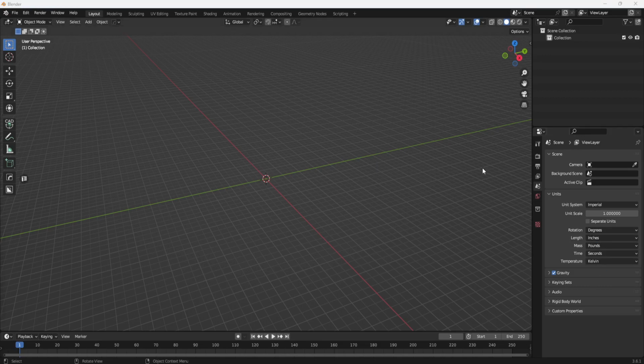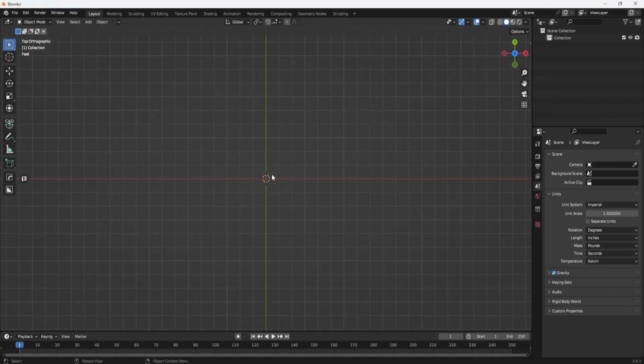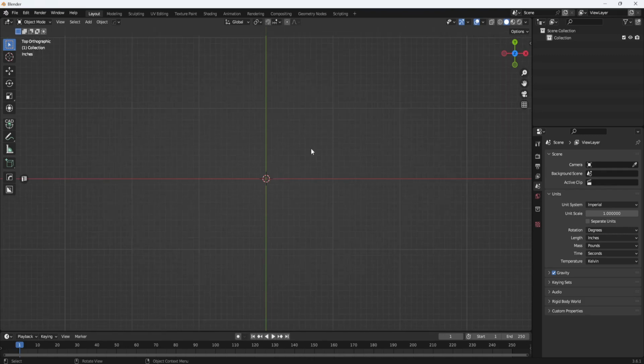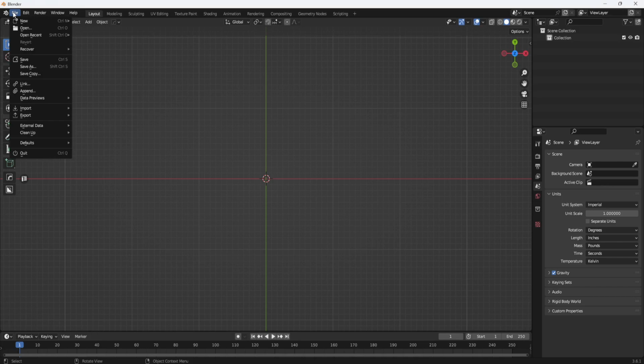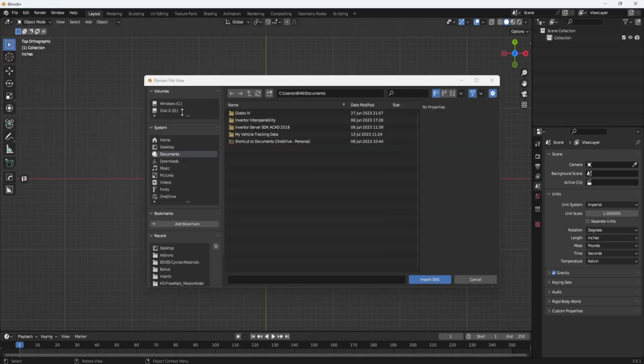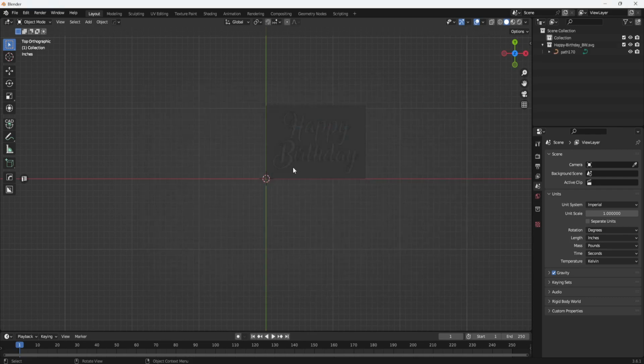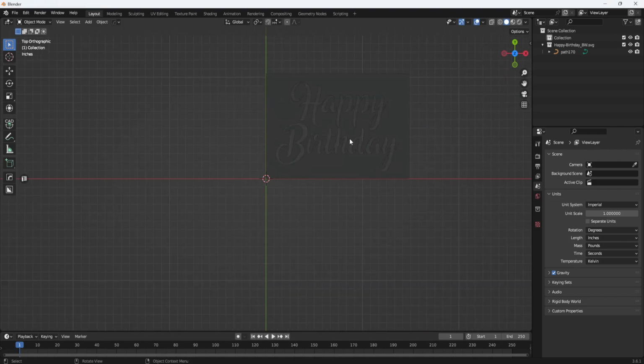Next, I'll switch to top view by clicking the blue Z on the gizmo up here in the corner. This will allow me to see all the grid lines, which I'll need for the next step. Now I can import the SVG file. So from the File menu, Import, select Scalable Vector Graphics. Now you can browse for your file, select it, and import SVG. This will drop it in here at 0,0 in the viewport.